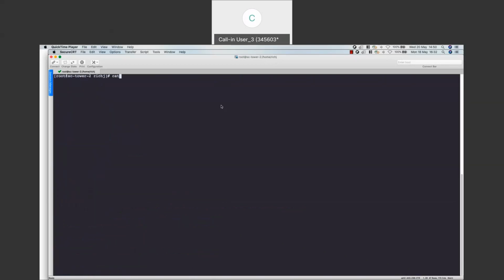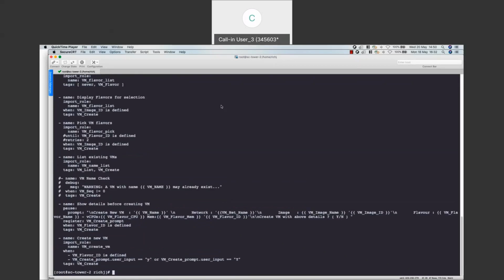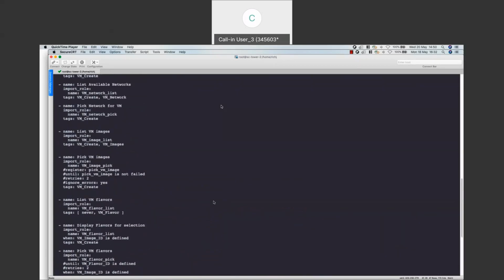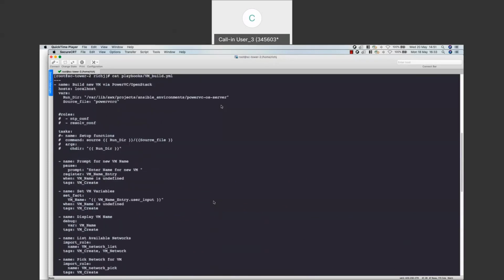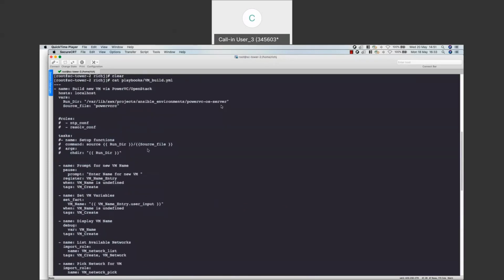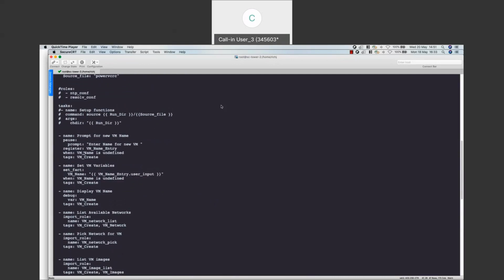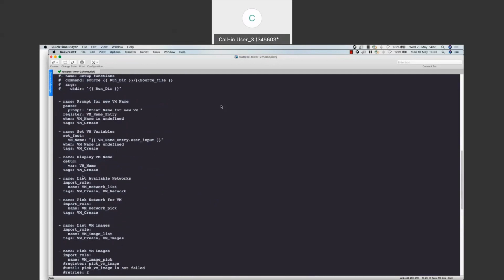Okay, so let's have a look at this playbook that I mentioned. So my VM build playbook, so it's fairly complex. However, because it's all in roles, it looks a little bit easier. So we have our location. We've got some prompts in there that Rich has put in and basically prompt me for input.